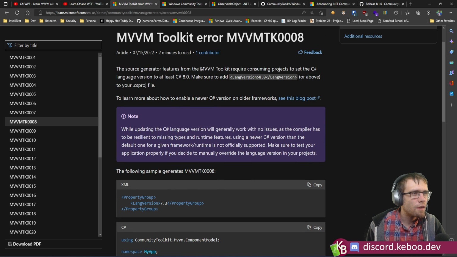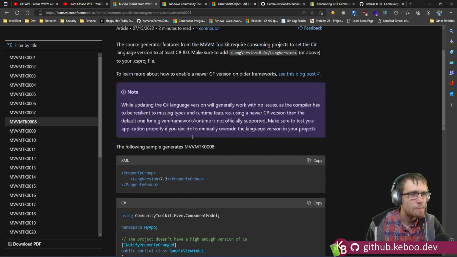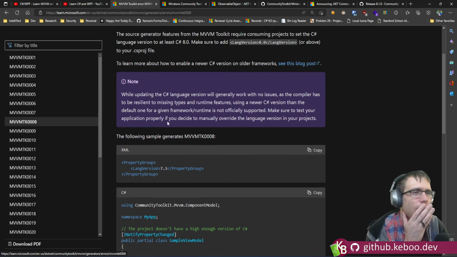The source generator requires consuming projects to set the C# lang version to at least C# 8 or above. Interesting. I wonder what they need in C# 8.